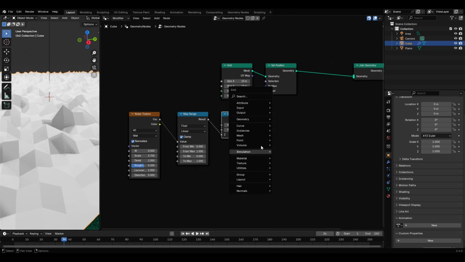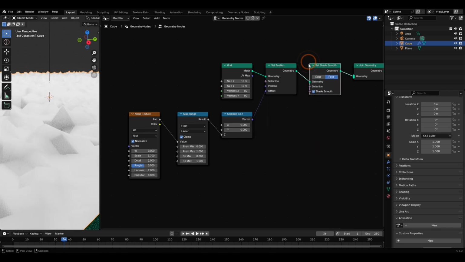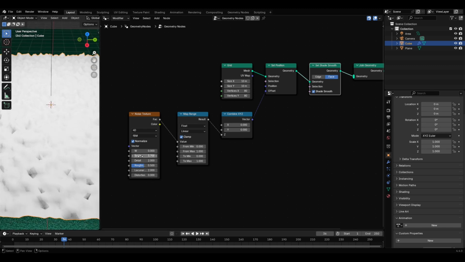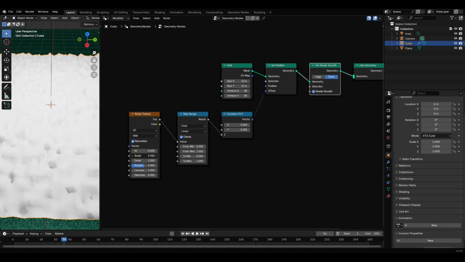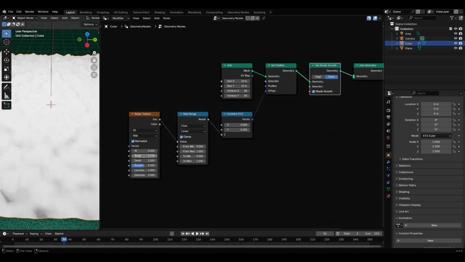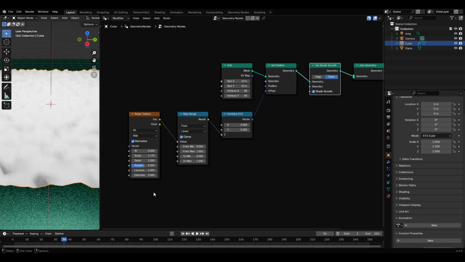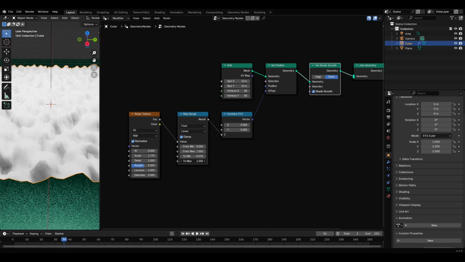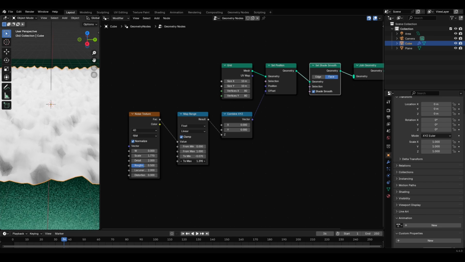Let's also go ahead and add a Set Shade Smooth node between our Set Position and Join Geometry. We'll bring our scale down quite a bit more until our landscape looks a little more gentle. On our map range, let's bring the 2min down a bit, and then adjust the 2max up a bit. This will give us higher peaks and lower valleys.